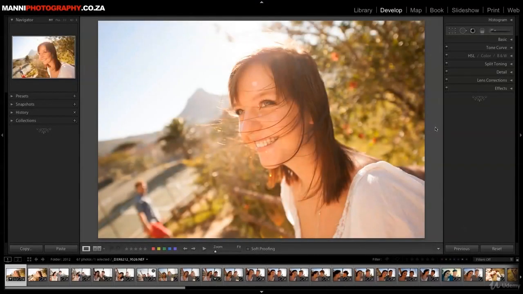My name is Manny, and in today's post I want to show you guys a quick method how I edit this image in Lightroom. Basically we want to work a little bit with our basic sliders, our tone curve sliders, a little bit of split toning, and also a gradient. Alright, so let's get started with that.